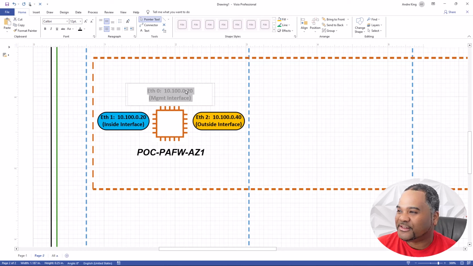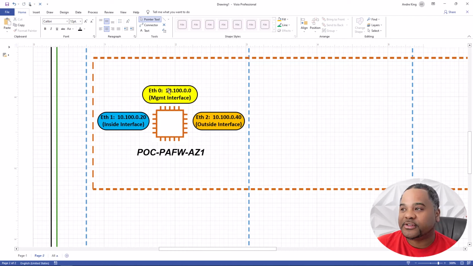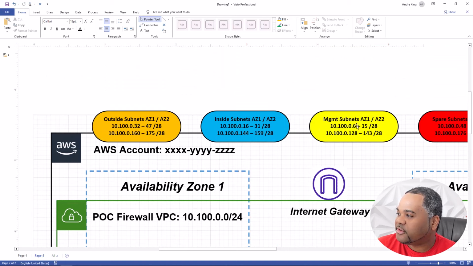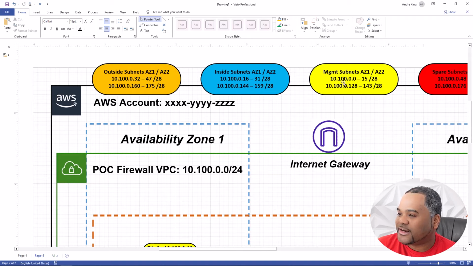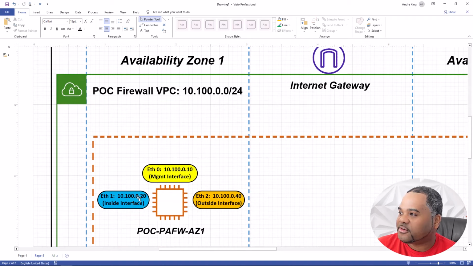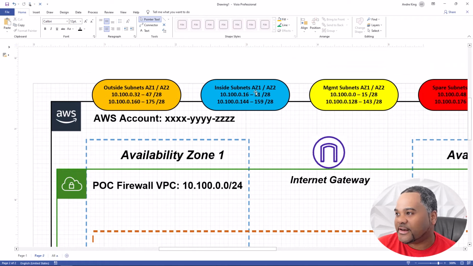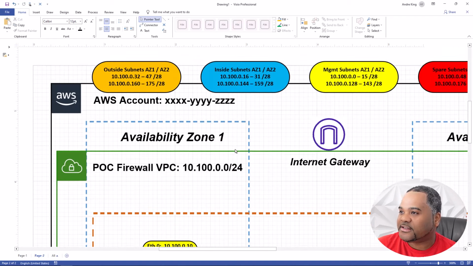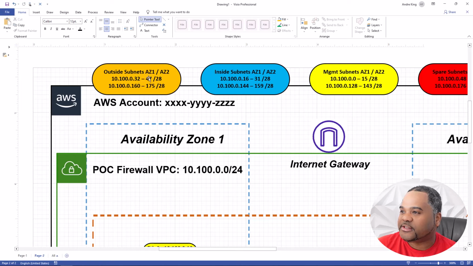Ooh, let me change this one. Good job there. That we'll be using. So let's go ahead and double check since we're there. So management again, 0 through 15, knowing that the first four IP addresses cannot be used. So we'll use .10 inside interface for .20, 16, 17, 18, 19 are reserved. So 20 is the first available usable, and we'll use that. And same for the outside interface. This is the range there. Cannot use the last one. So we will pick 40.